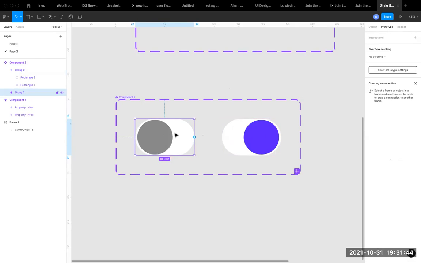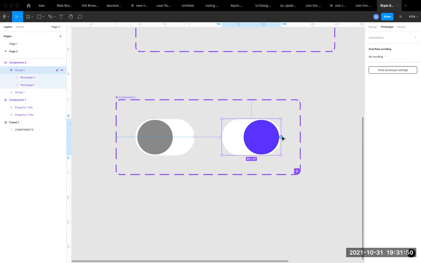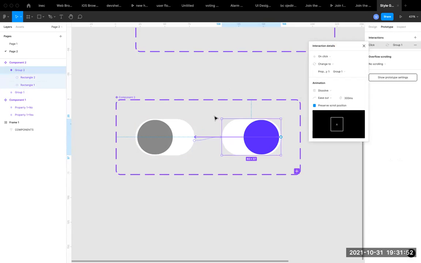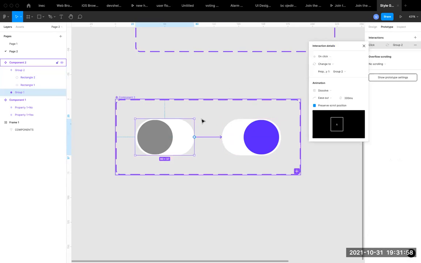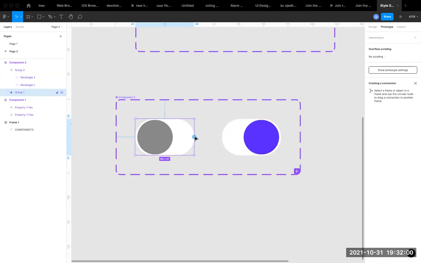So you want it that when we tap on this, it will change to this. Then when we tap on this, it will change to this. So that is basically prototyping. So let me undo and do it again. If you come here, this is off, right? You can rename it here as off. Then this one, you can rename it as on, like that. Then this component, you can rename the component as switch. Yeah. So this is your switch, this is your off, this is your on.